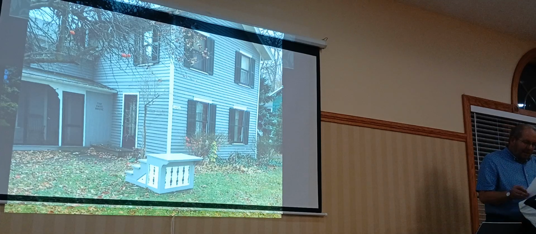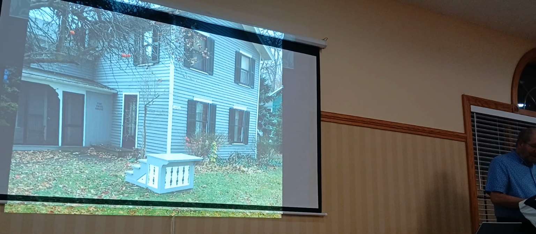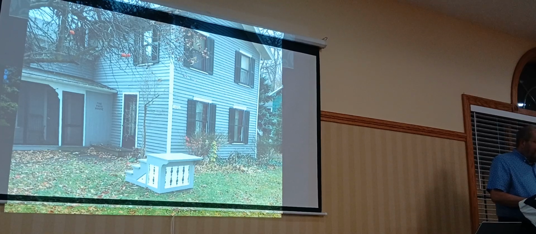This is our second most recent addition. We acquired this in 2019. This is the Bagg House. This is the home of blacksmith Joseph Bagg. It is Grandma's house.